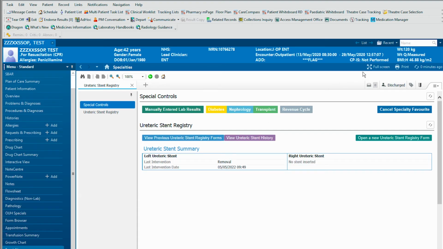So just to recap, any action to any ureteric stent in radiology or in theatres or in outpatients should be documented with a ureteric stent registry form, in which you document the action that you've undertaken, be it insertion, change or removal, and then you must document the next required action for any stents that have been inserted or changed, and then you'll be able to track the next actions due on the ureteric stent tracking board.